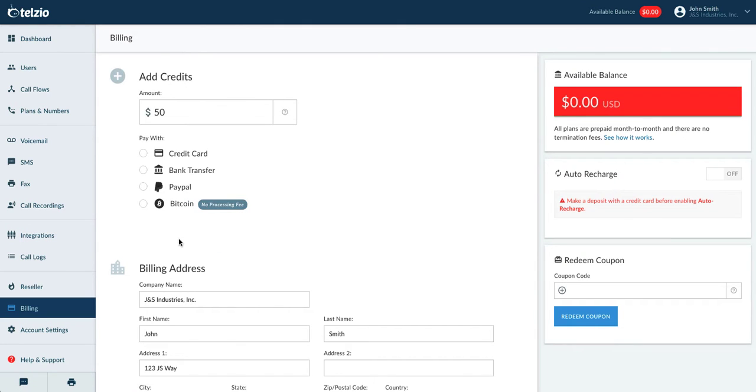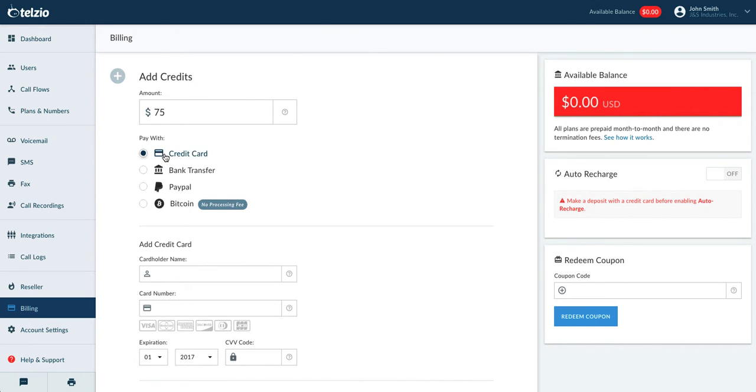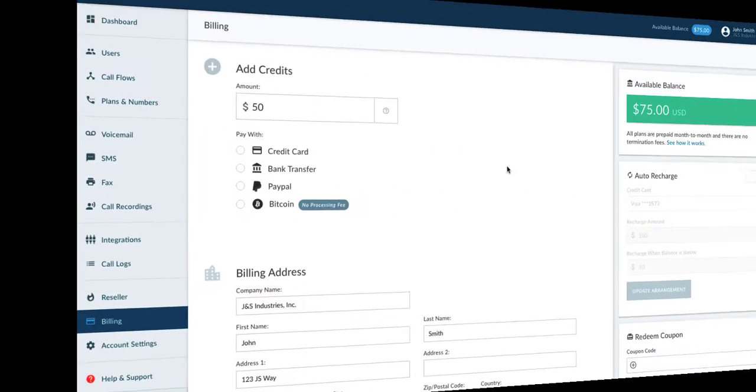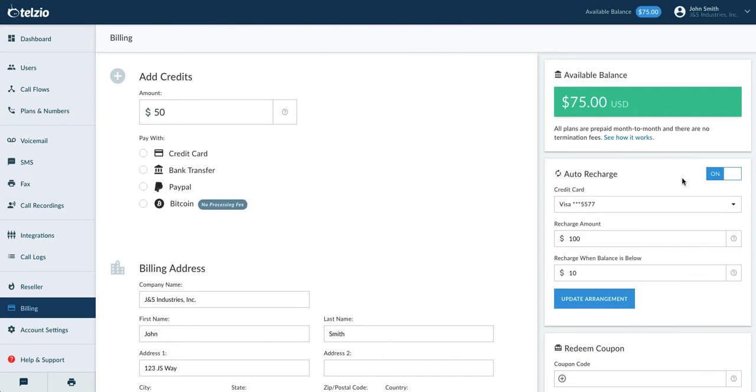Then, you can set up your payment method and make your first deposit. Enter an amount, choose how you'd like to pay, and follow the steps to complete your transaction. If you're paying by credit card, you can enable auto recharge to automate your deposits. Auto recharge helps keep your account balance healthy and your service active.